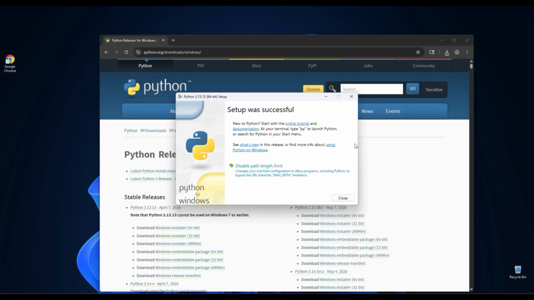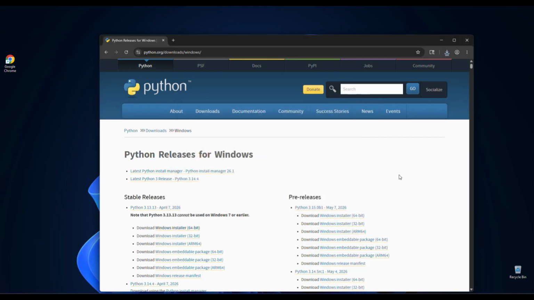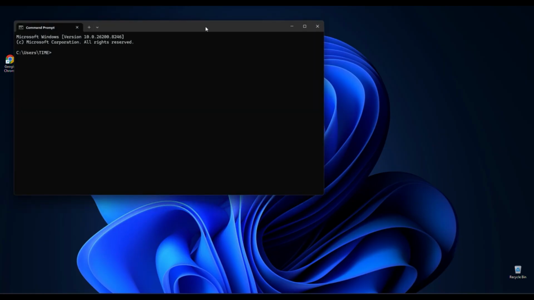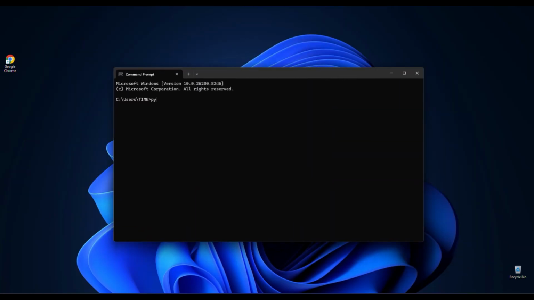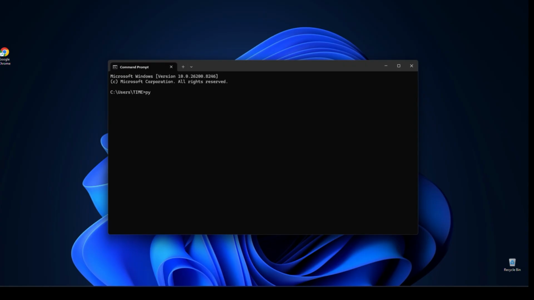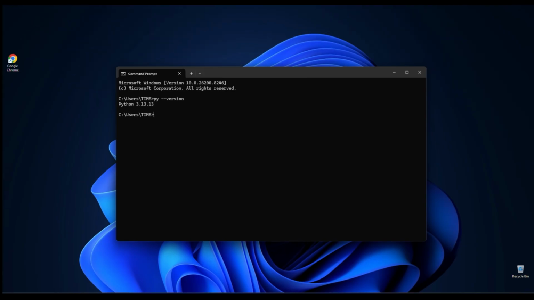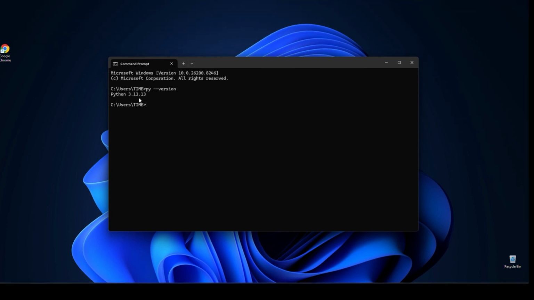So installation is completed. In order to validate the successful installation, you could go ahead and open a command prompt. You could go ahead and type in py space --version. So right now if you see, Python 3.13.13 is the version that got installed on the machine.